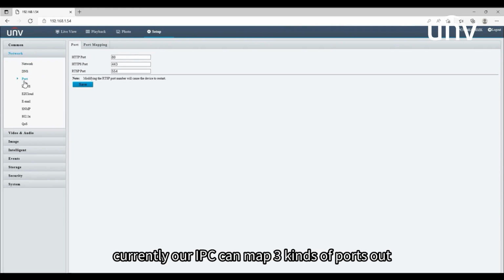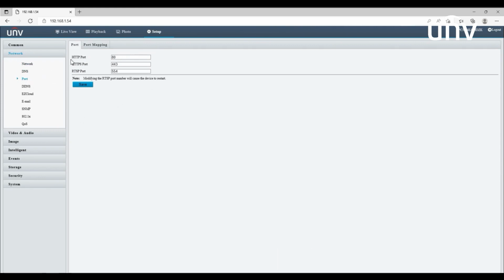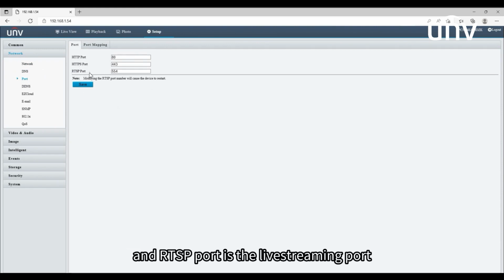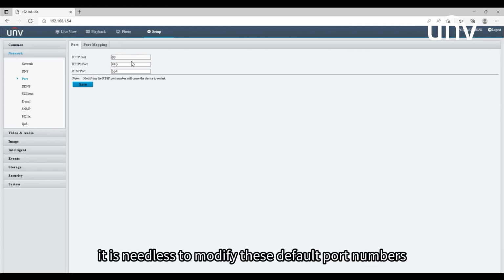Currently, our IPC can map three kinds of ports out. HTTP port is the web access port. HTTPS port is the encrypted web access port. And RTSP port is the live streaming port. Generally, it is needless to modify these default port numbers.